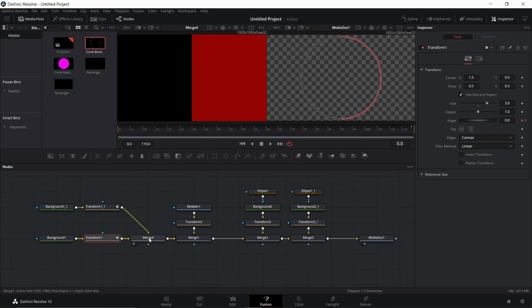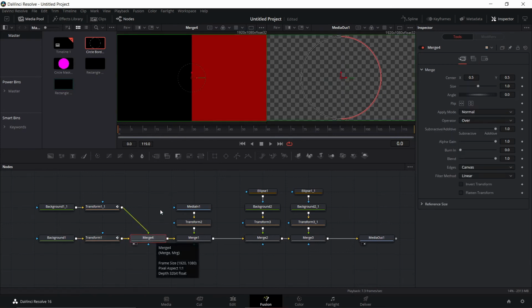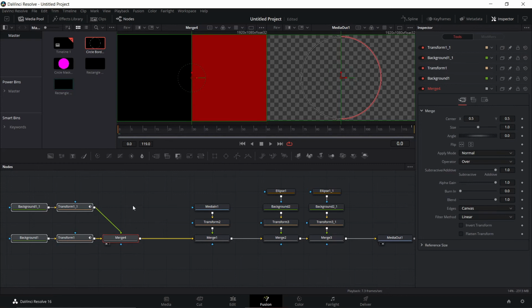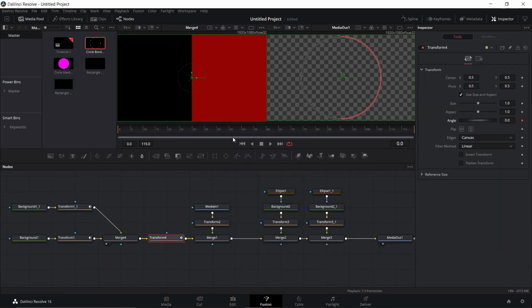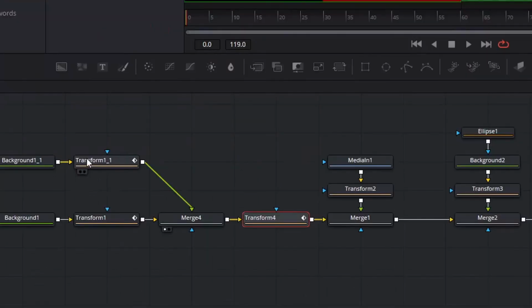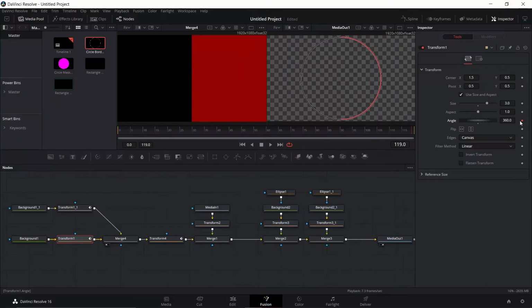Let them split there. Now we need to take this merge and transform it so that they can rotate together. So add in a transform, activate the keyframe, go to the end, activate the keyframe, make it 360. We still have keyframes on these, and we don't want these to rotate anymore. Go to the start and ending, turn off keyframes for both of these. Now when we play it, they're rotating together, and you can see this nice circle going around.